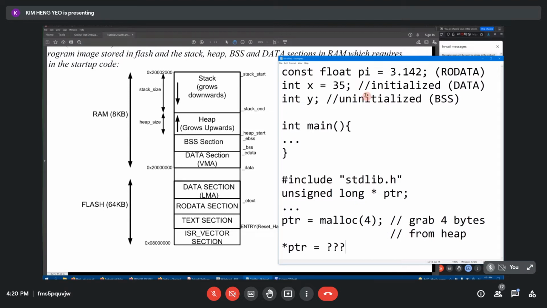This one is statically allocated memory. That means when you build the program, it's already fixed how much memory is used for your initialized and uninitialized variables. This one, the memory is fixed already. This is called statically allocated memory. So the amount of memory used is already allocated, fixed. But dynamically allocated memory can change.